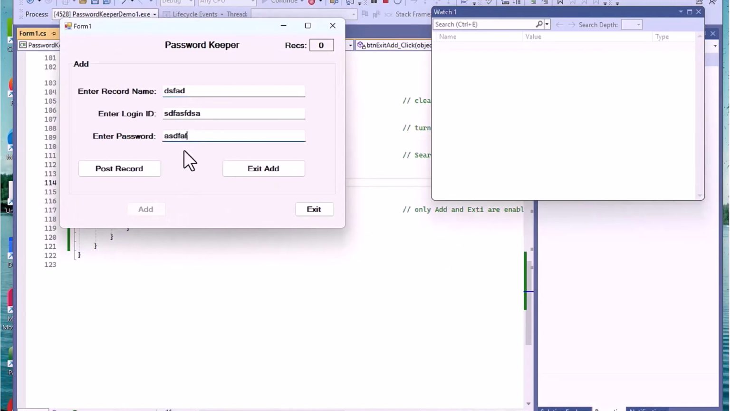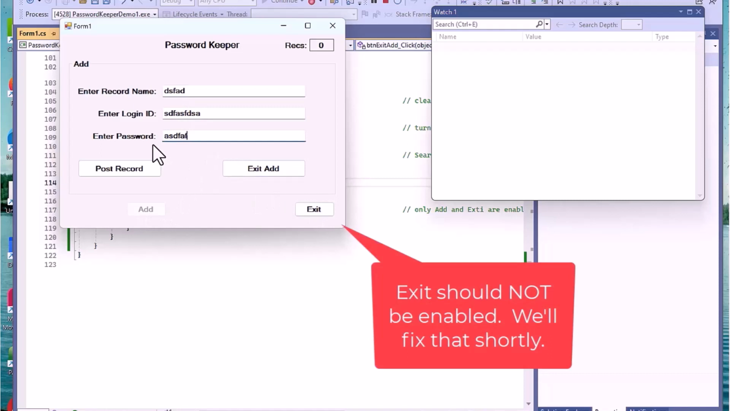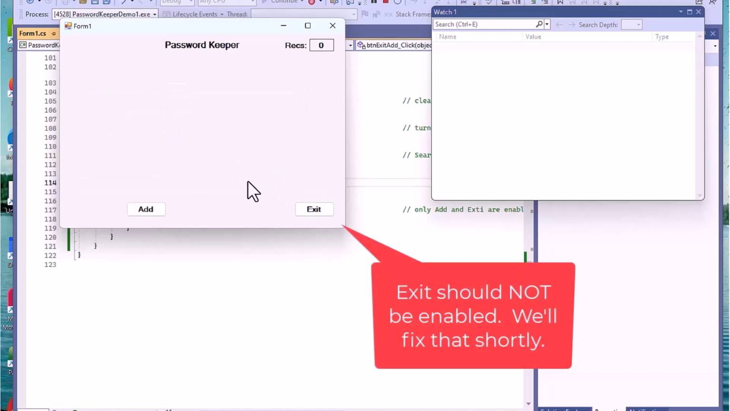And now we want to be able to exit that. We don't want to do this. Notice add is not enabled, so we can't do anything. We could hit an exit button. We could get out if we wanted to. We actually would do nothing. Hit the exit add. Comes up and puts those things in place.